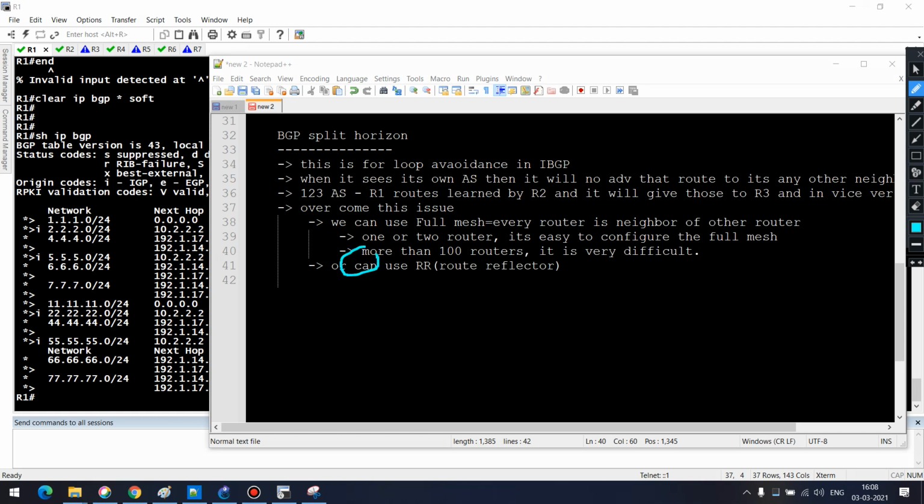In our topology we have these three routers, right? Configuring full mesh means, this is router 1, this is router 2 and this is router 3. I have to configure router 1 saying that router 2 is my neighbor, and in router 2 I have to say that router 3 is my neighbor, and in router 3 I have to say router 2 is my neighbor and router 1 is my neighbor, and in router 1 I have to say router 3 is my neighbor. So like this I have to configure for full mesh, correct?